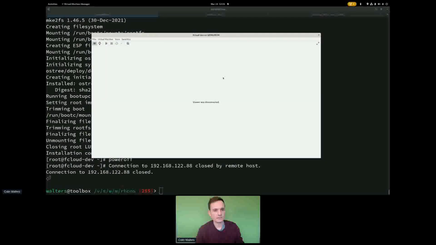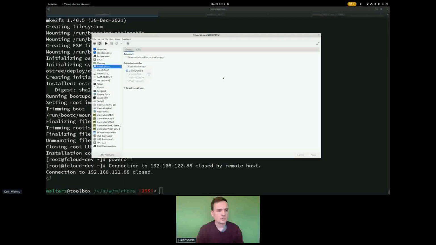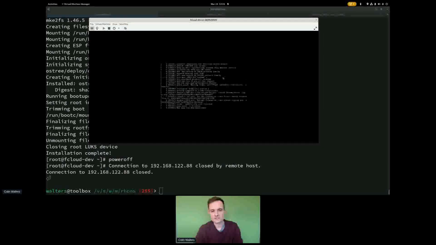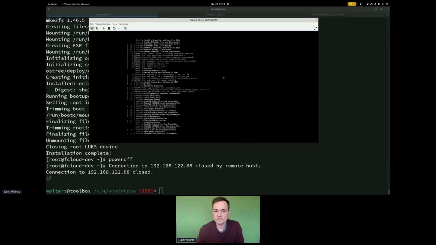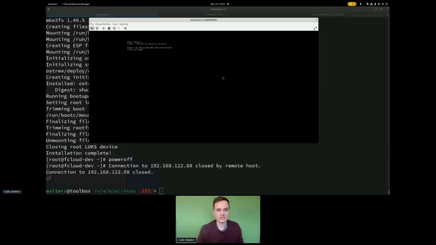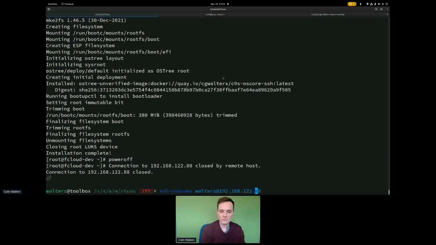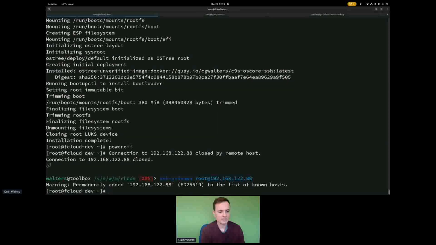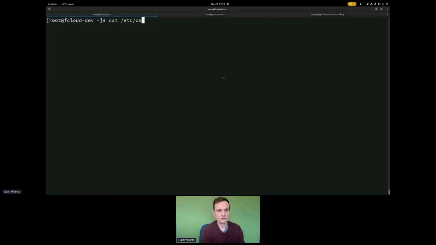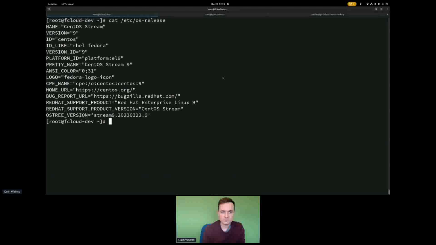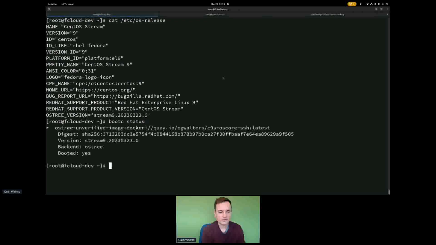That took a while. OK, so now when I start it up, I'm going to be booting from the second device. Sorry, the font here is probably pretty small, but if you notice, I'm booting a CentOS Stream 9 system. Now let me SSH to it. If I cat /etc/os-release, you can see this is booted from CentOS Stream 9.